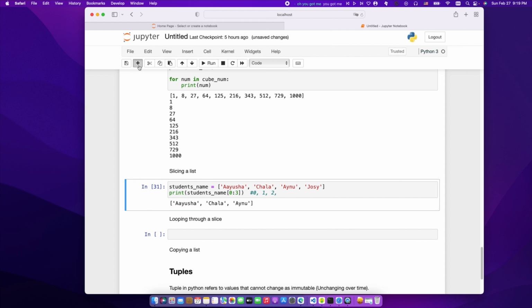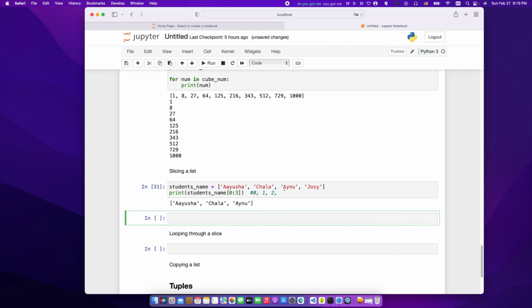Let's add another example: only the last two. If I want to print the last two, I can do it like this. Print student name, starting from index 2 to the rest. Remember, this is the initial and this is the final, but here I only have the initial and no final. So it will print the last two, Ainu and Josie.